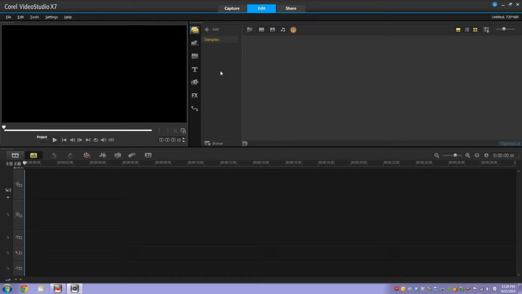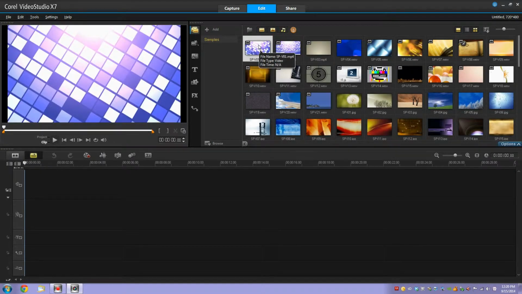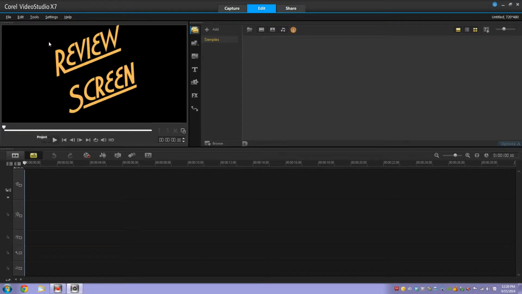The first time you open Video Studio, it will look like this. But let's close some of this and go through each section of the screen. This section over here is called the preview screen, and as you can see, it will show you your project, or if you have a clip there, it'll show you a clip.